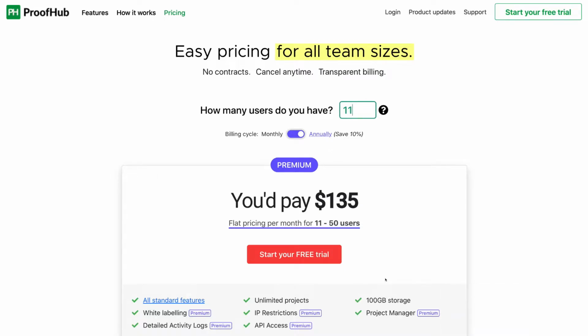So as you can see, ProofHub offers essentially 3 core plans. The first standard plan is for 1 to 5 users, the second standard plan is for 6 to 10 users, and the premium plan is for 11 to 50 users. And then if your organization requires more than 50 users, then the prices just increase from there.